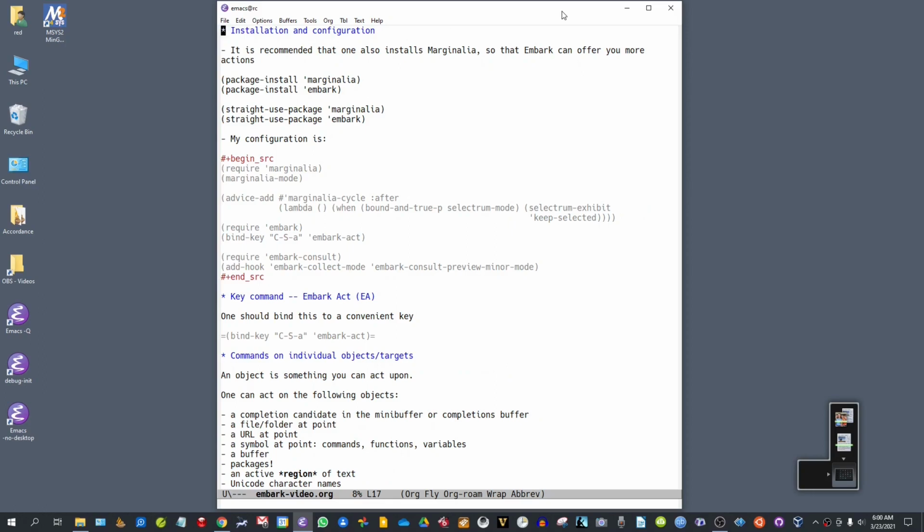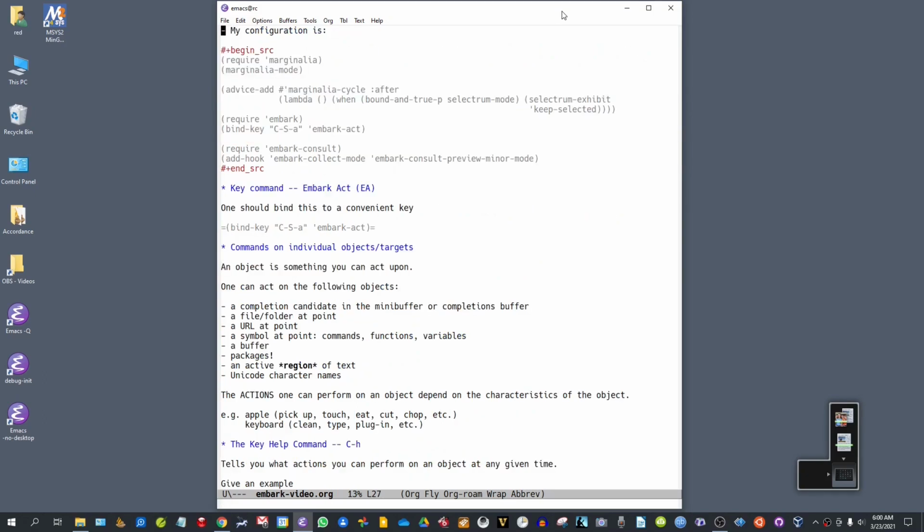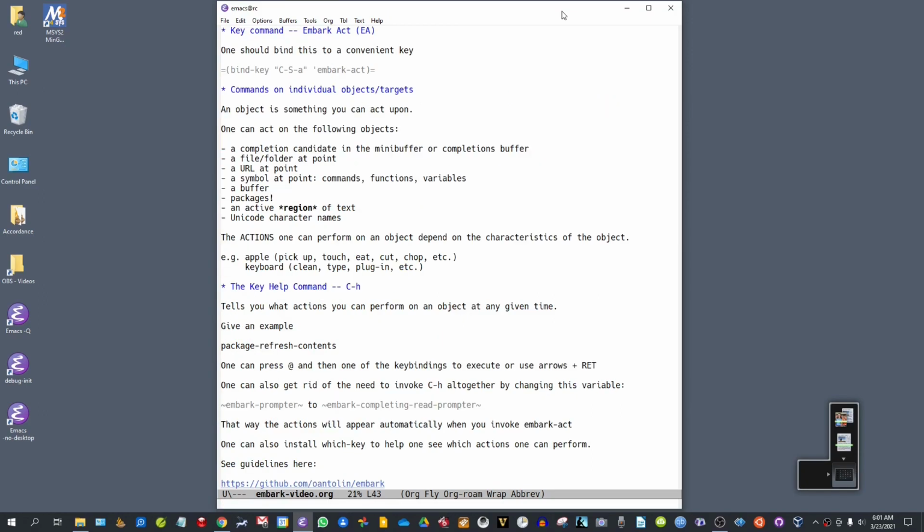Now, let's get quickly to installation and configuration. It is recommended that one also installs Marginalia, and to install these packages on your system, you can either add this code to your init.el if you use package.el, or if you use straight, you can use these two lines of code. My basic configuration is being provided for you here, and you'll notice there's one important binding for a key action which we're going to look at in a moment, embark-act, which I am hereafter going to abbreviate as EA.